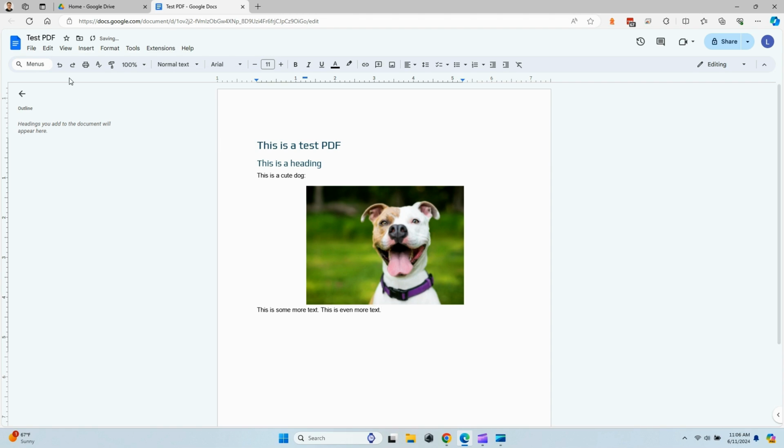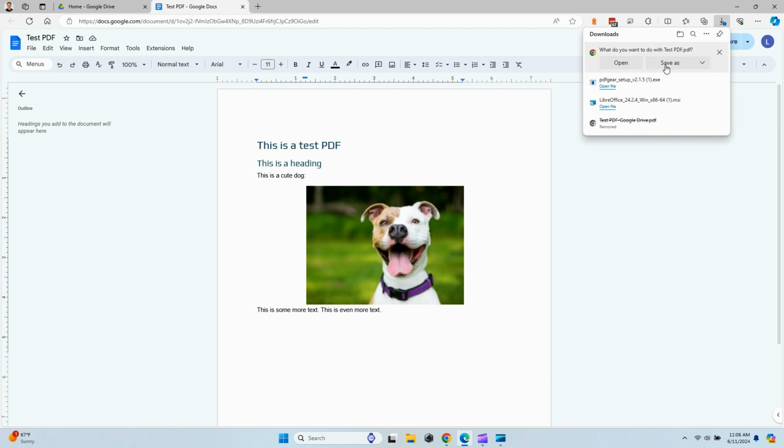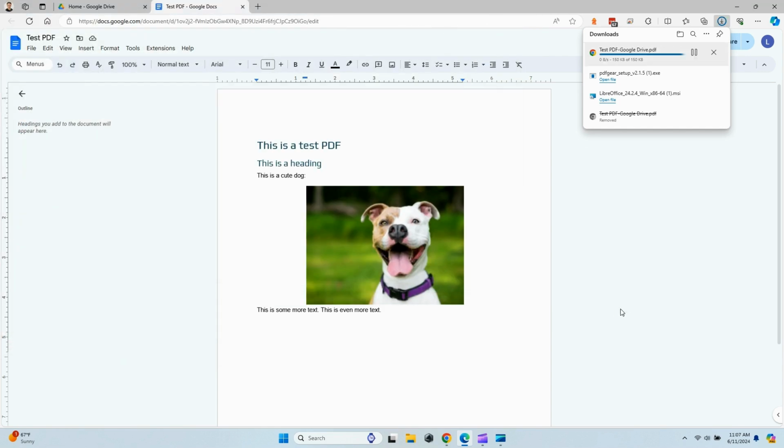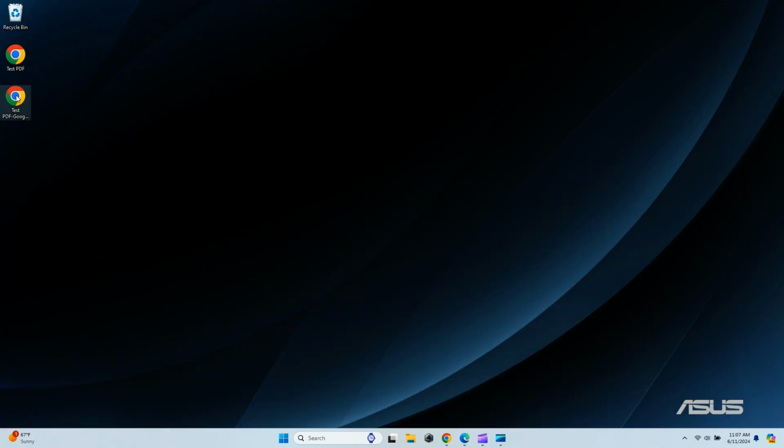And now to turn this back into a PDF, just go to File, Download, download it as a PDF, save as. Now for our purposes, so we can compare, I'm going to call this test PDF Google Drive. I'm going to save this. And let me X out of that so we can put them side by side here.